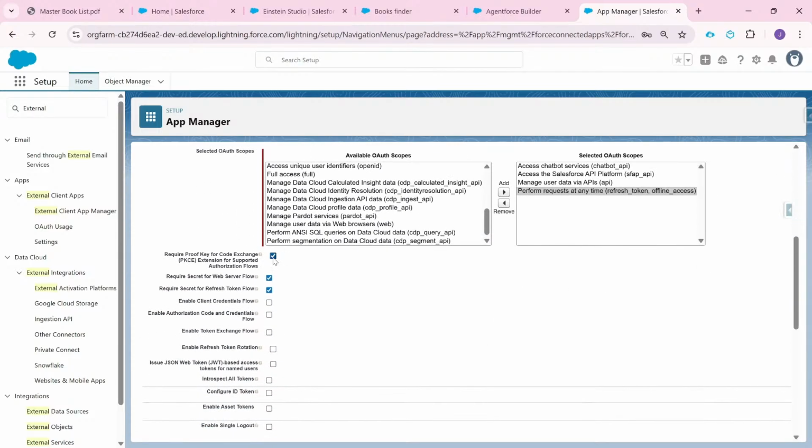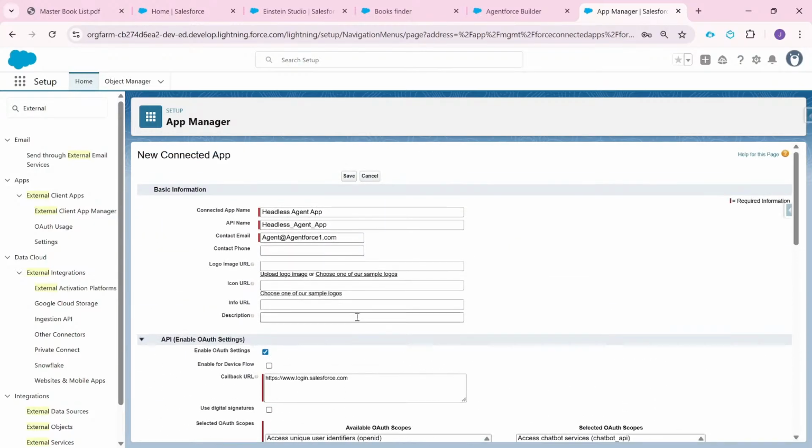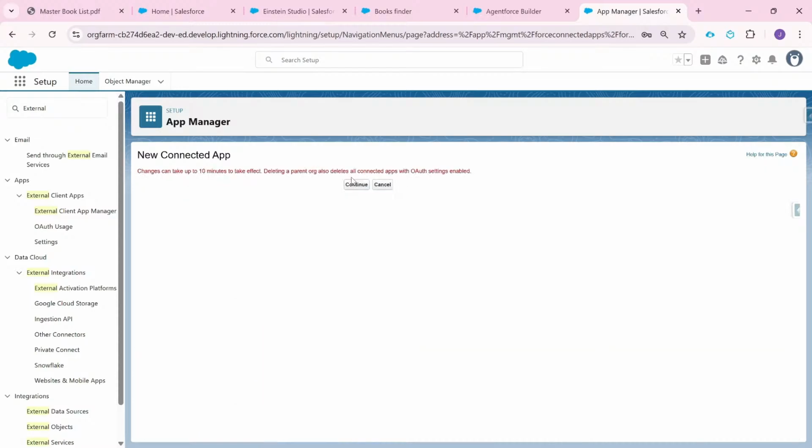And then you can actually remove all of this. What we need is this enable client credential flow. And we also need this issue JSON web token. So these are the two checkboxes you should check here, and that should be it. We can click on save.